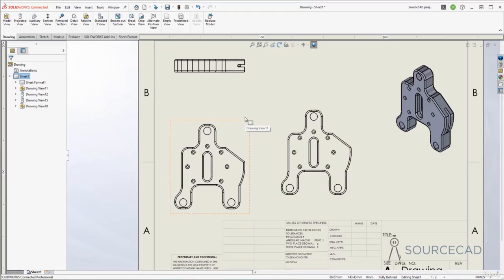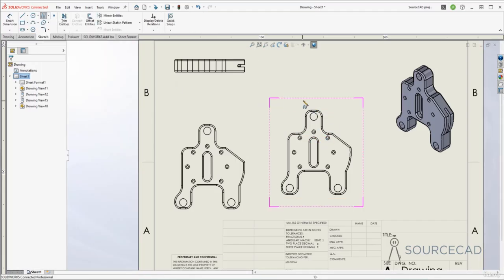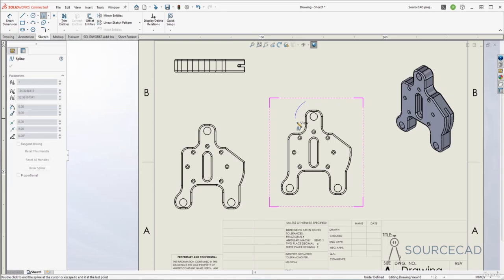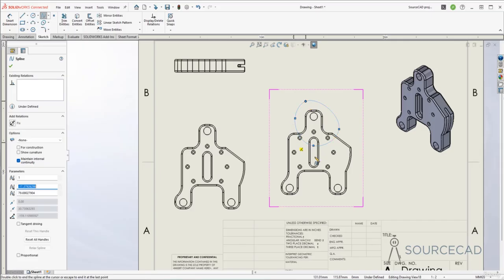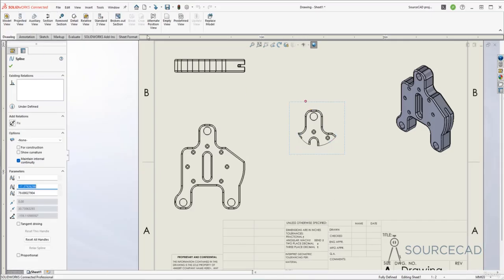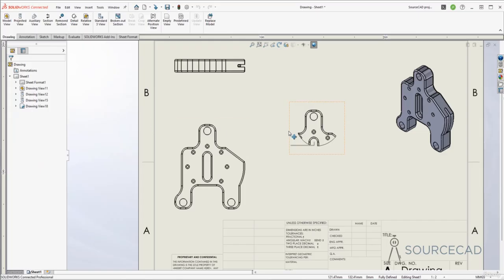Now for crop view, we need to create a sketch first, and we just want to create the crop view of, let's say, this part. So for that, I'll go to Sketch, Spline, and I'll create a closed sketch just like that. So I'll just create it like so. And as the spline is created, now go to Drawing and Crop View, and we have this crop view added. So this will only show the region which is inside that spline. Now click OK, and the crop view is added.